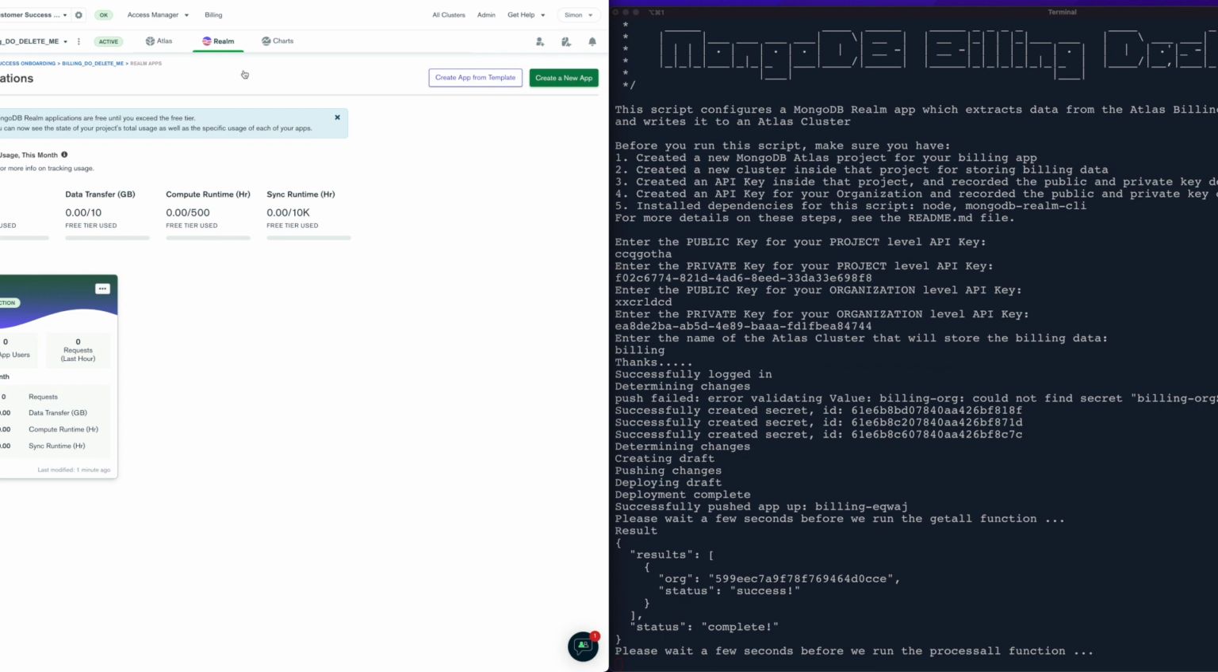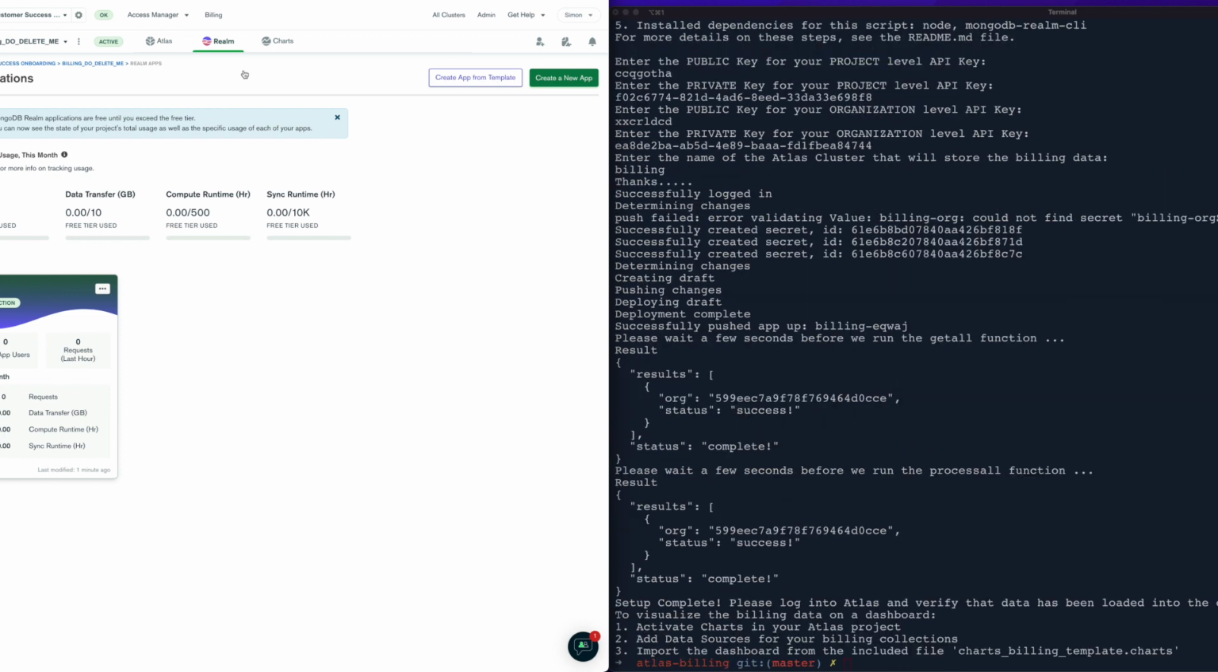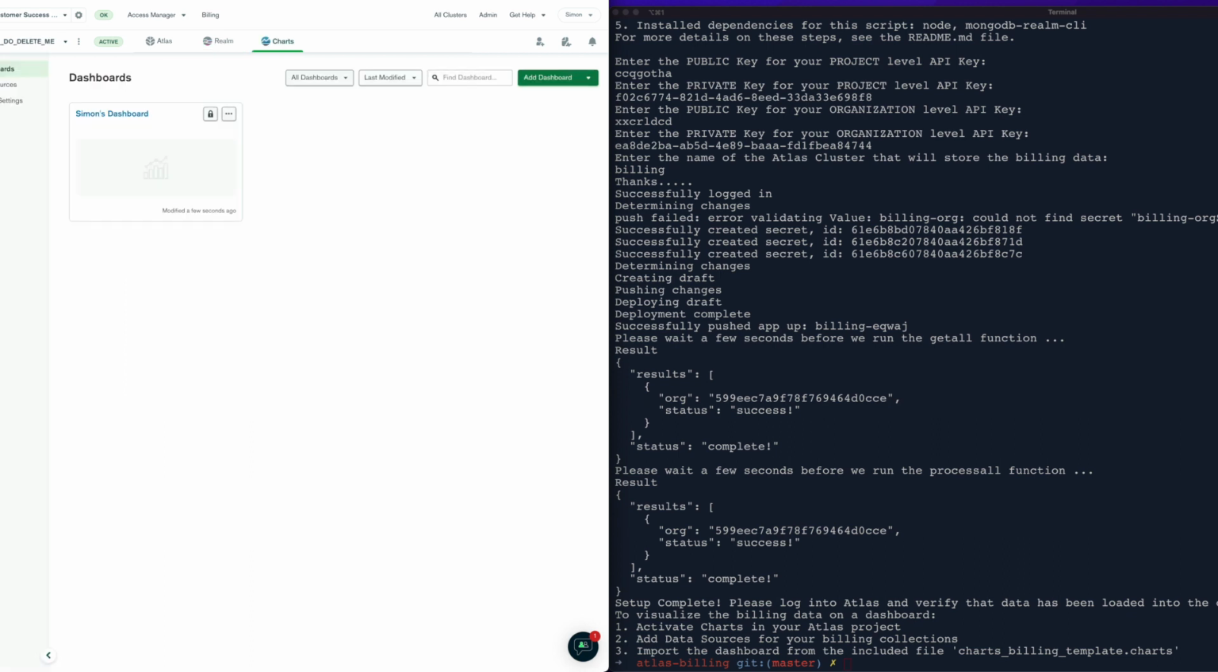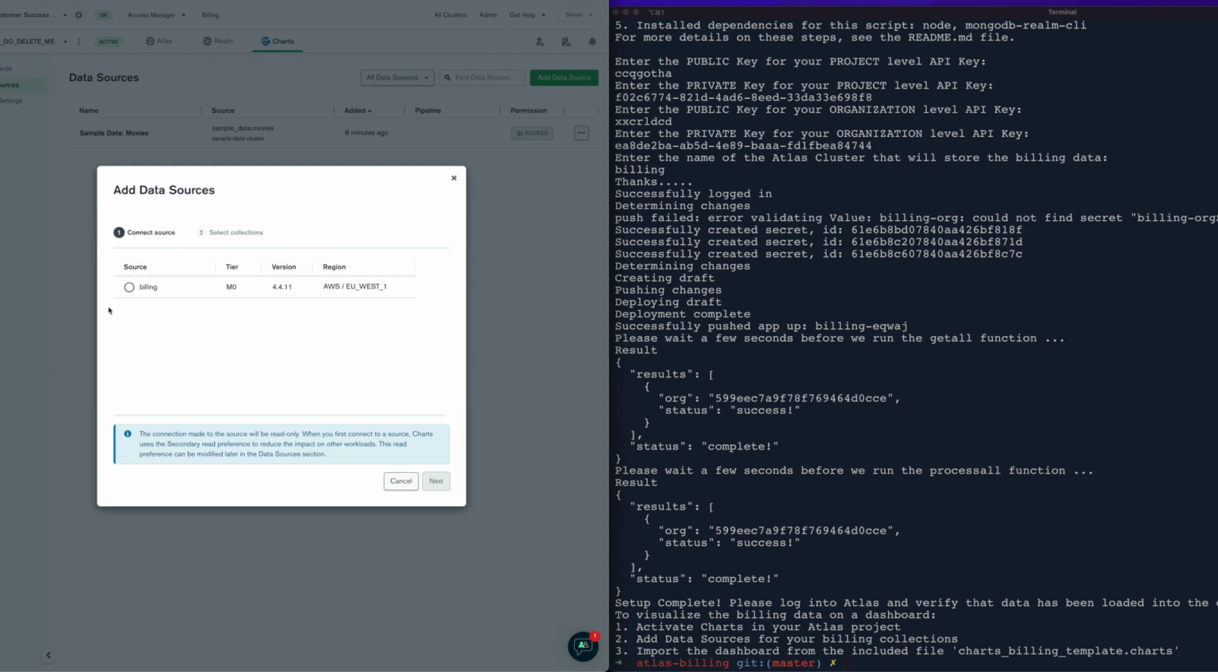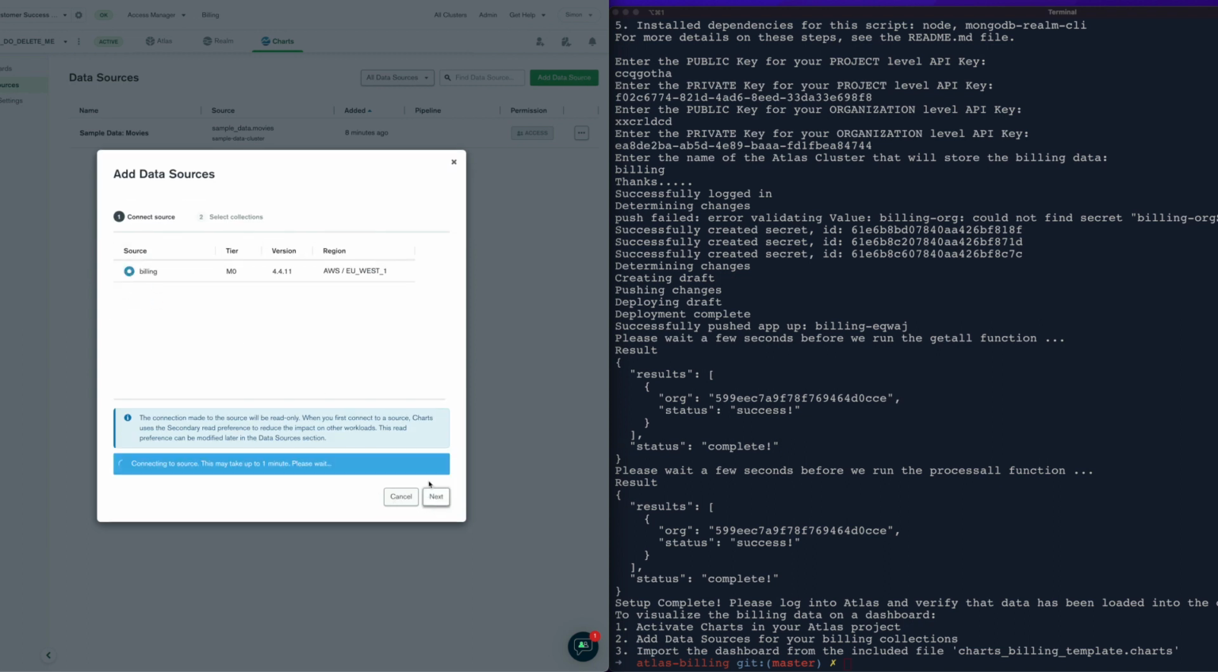So here you can see everything is successful. So that's the first function, but another one will be running very quickly. Hopefully, but I think should be okay. And that's successful as well. So now what are we gonna do? So everything is done actually with MongoDB Realm. So I'm gonna go back in my MongoDB Charts project. The only thing I'm gonna do first, I'm gonna click on data source and just make sure to select your billing cluster. So I'm gonna hit next.